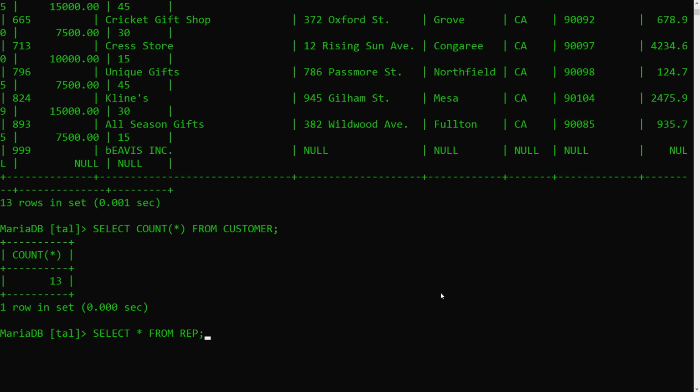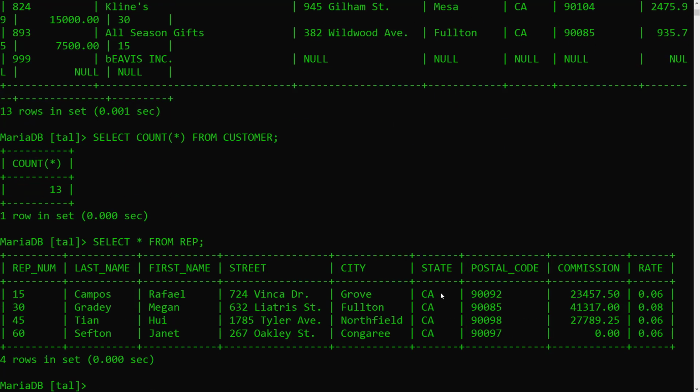So this means from the rep table, show me rep num, first name, last name, city, street, state, postal code, commission, and rate. Show me all the fields, and then whatever records based on my where clause, right? At the moment, it'll show all of the records because I have not filtered it with a where clause. So it shows all the fields and all the records in that case. But specifically, the asterisk in this case on this select statement means all fields.